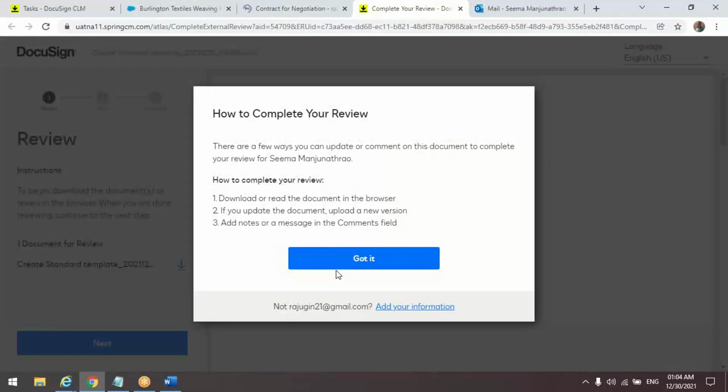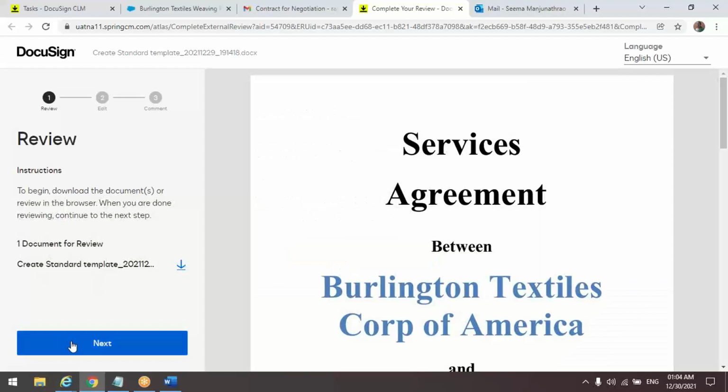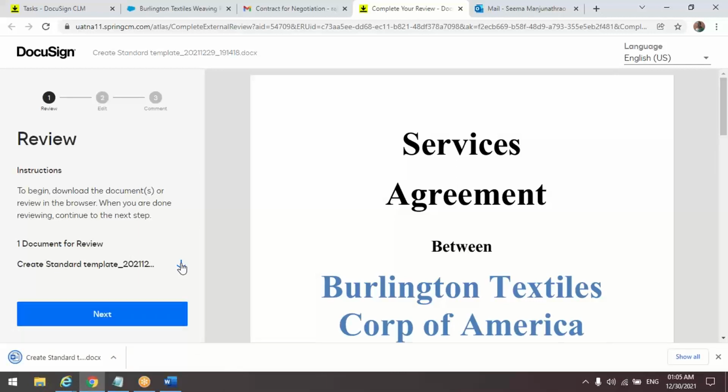Okay, once the document review is completed, you will get a mail, thank you for reviewing the document. So here we have an option. We can get it. So we'll move on to the document for review. We'll do the download here. First thing, we download the document. Once the document is downloaded, we just open this document.